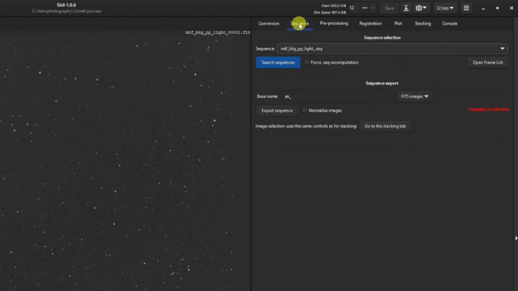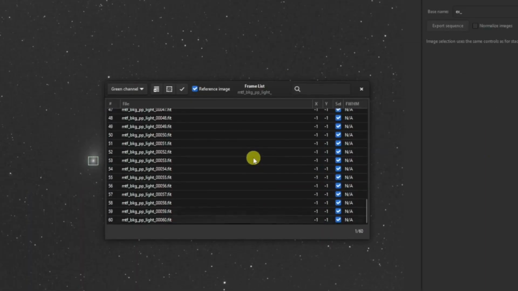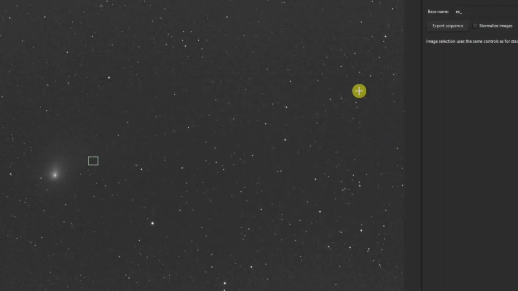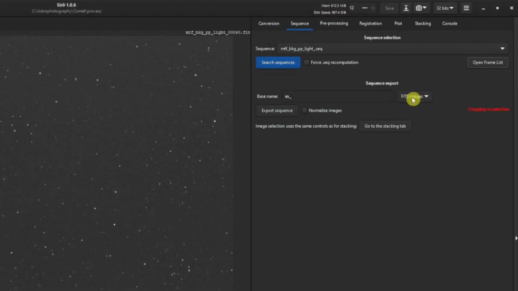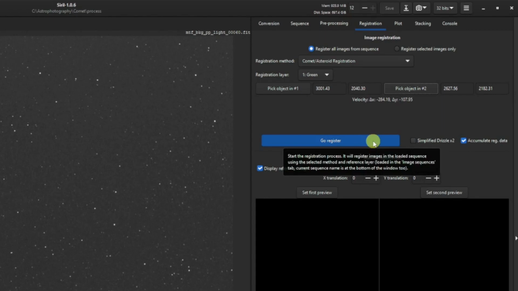Now we're going to go back to the Sequence tab, back to the Open Frame list, and we're going to scroll down and select the last image in our session. For me, it was image number 60. Close the box and put my mouse right in the middle of my selection. Hold the left mouse button down and move it back over to the comet. Back over to registration, and now we're going to click on Pick Object 2. Once you have those two steps complete, you can click the Go Register button.